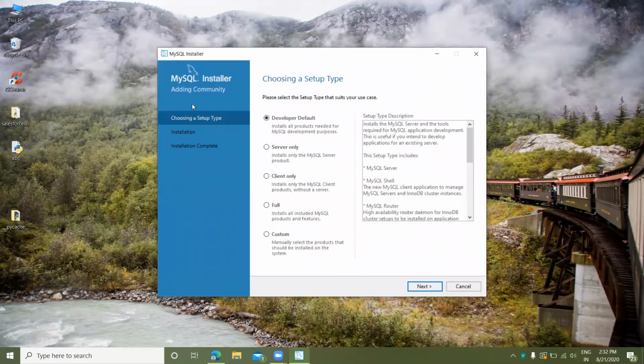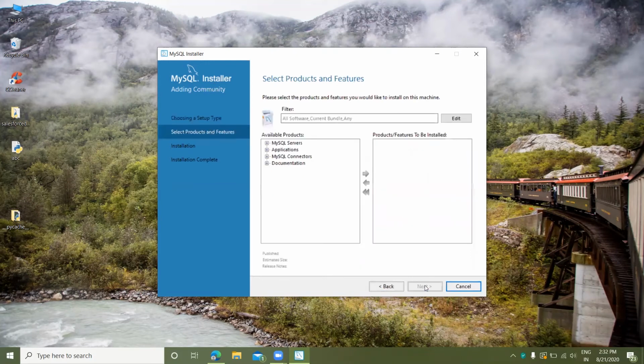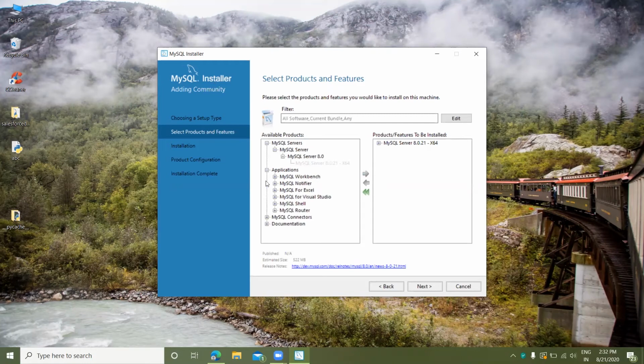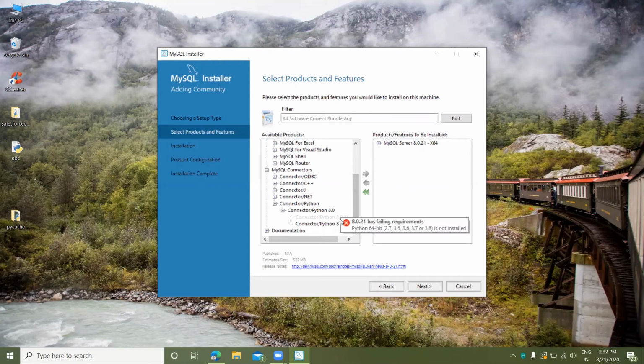You can see my MySQL installer. Go to the custom installation. I need only the MySQL server and the Python connector. You can see here is the MySQL server 8.0.21, so I add this. Now we need the Python connector, so let's see where it is. Here you can see the Python MySQL connector.